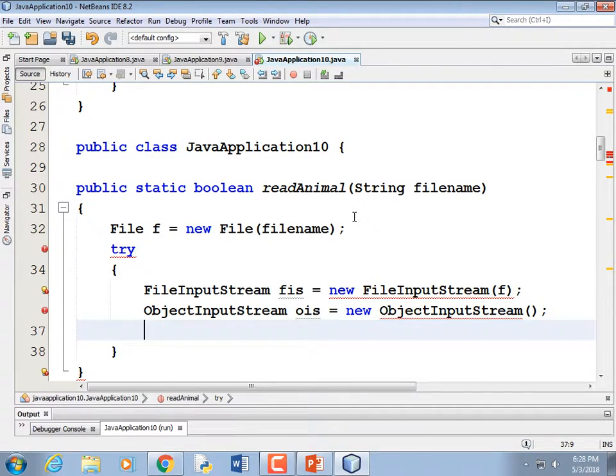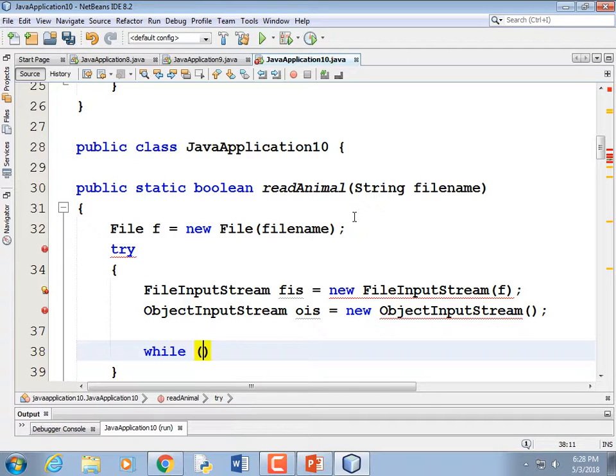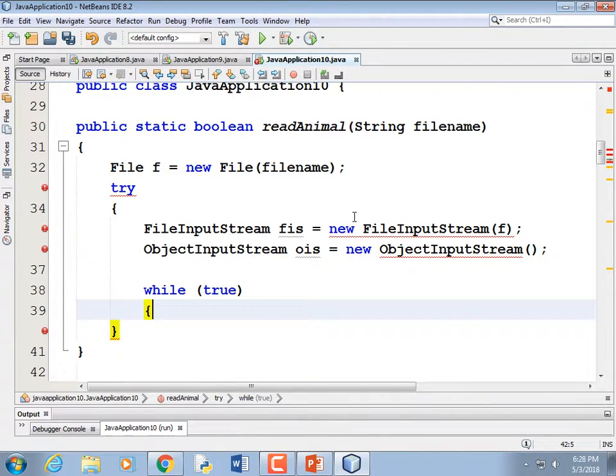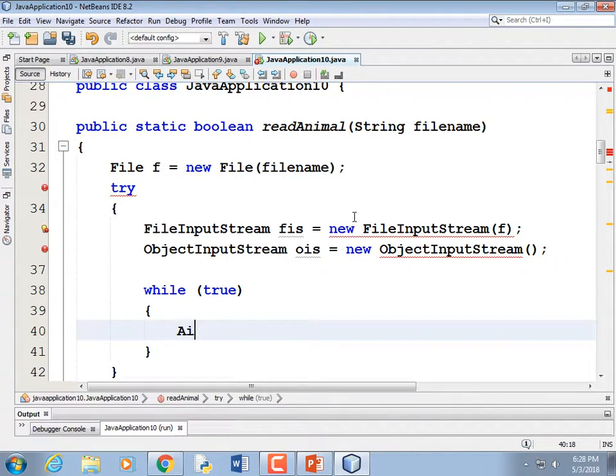Okay, and because I don't know how to fix this problem yet without researching it, I'm going to do something stupid, which is just throw it in a while true loop and let it read data in until it crashes. Is this the correct way to do it? No, it's not. But here's what we're going to do. Animal a equals ois.readObject. But we have to cast it to the correct type. You know, readObject knows how to build an object, but it sure doesn't know what it just read. So Animal, like that.